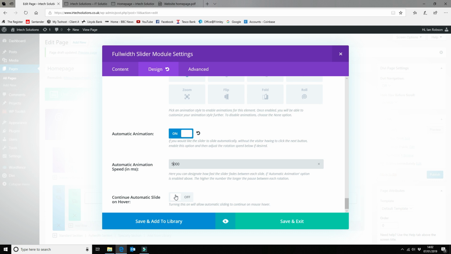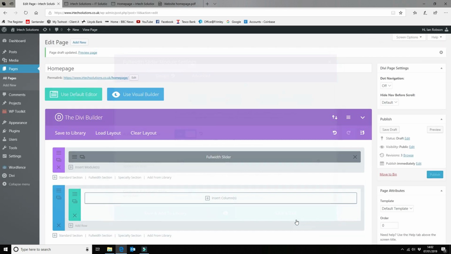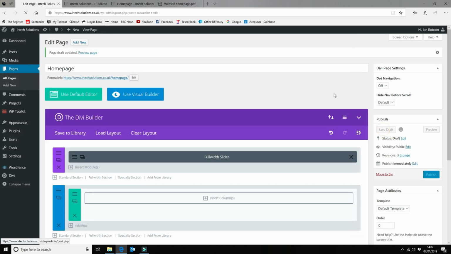and this option here, continue automatic slide on hover, so this means that if I position my mouse on top of the slider, it will stop the slide from progressing. So if I set that to on, it's going to continue. If I set it to off, it will pause while my mouse is hovering over it, and it allows you to click the button then, or your visitors to click the button. So I'm going to save that, save the draft.